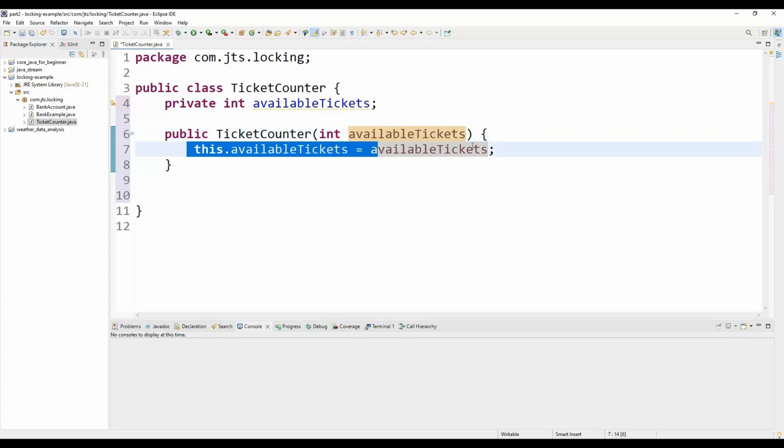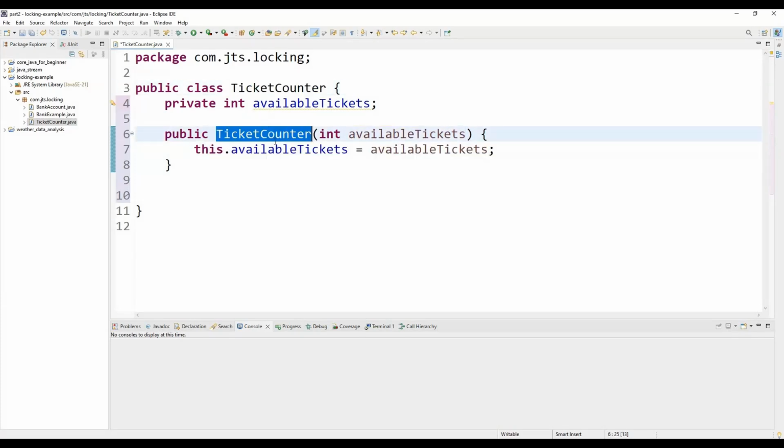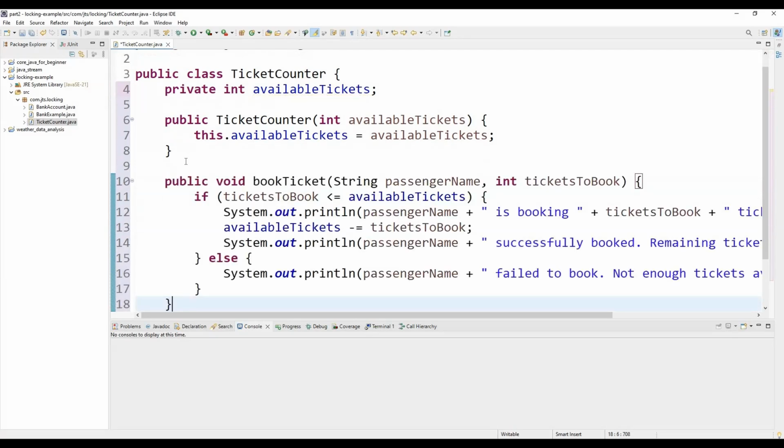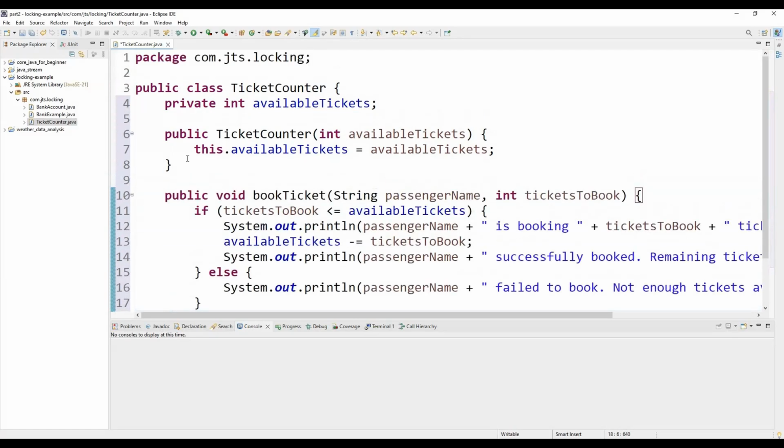If you are not aware, for a constructor the class name and the method name should be the same, and it doesn't have any return type. That's why it's a constructor, and here we are initializing this particular variable. Inside the class we are going to create one method, bookTicket, where we write the logic for booking the ticket.